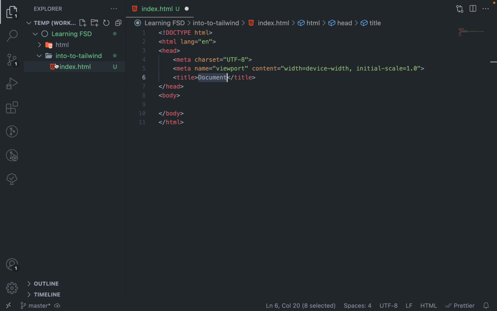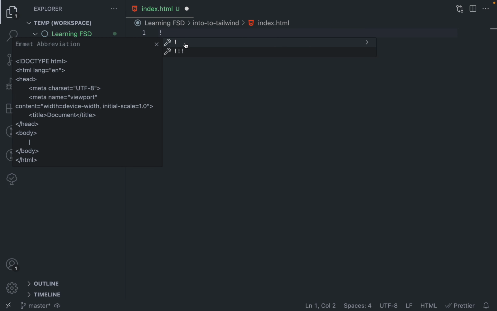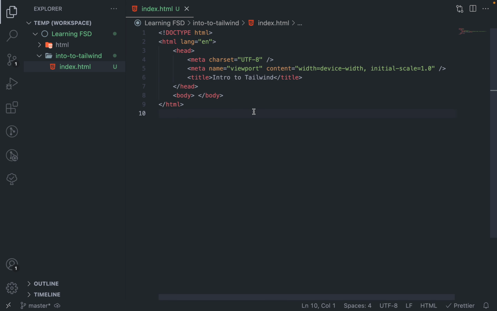Okay, what we did here is we created a new folder. Inside we created a new file, index.html. Fine. Now we created this content by pressing shift and the exclamation mark. The moment you do that, it automatically shows this Emmet abbreviation. We click on this, we come across this. Okay, we'll say intro to. Okay, this is what we did.